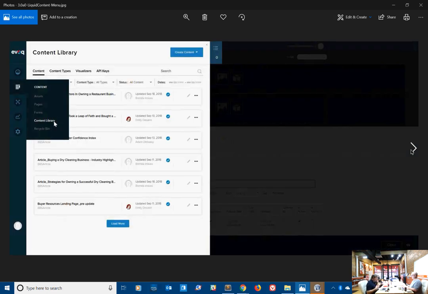So jumping into liquid content and what it looks like inside of the system. When you're in Evoq, you're going to content, and instead of going to pages and getting into normal traditional modules, you are going into the content library.